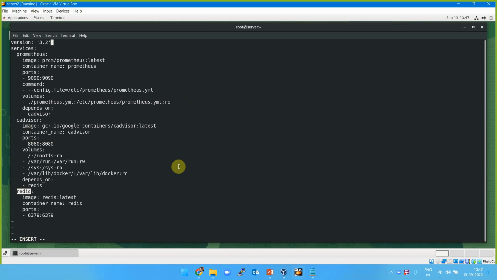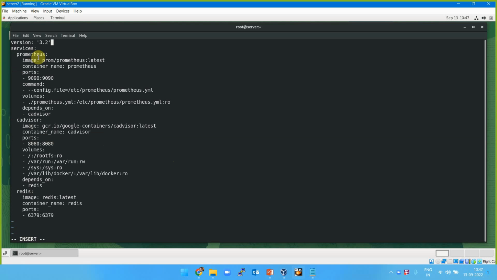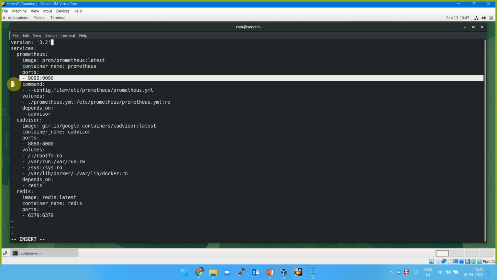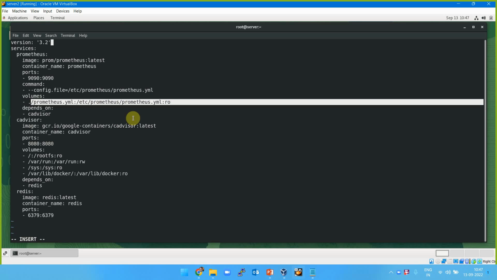Because we are doing it from a learning perspective, we'll not go into the details of each of these, but rather our focus will be cAdvisor. Prometheus will run inside the container. The base image on which Prometheus will run is available on Docker Hub at prom/prometheus latest image. The port number mapping is 9090 because I already disabled my existing one. And the command will be the configuration file, the same prometheus.yml file I'm going to use. Volumes are where the data will be stored, the same YML I'm going to use.